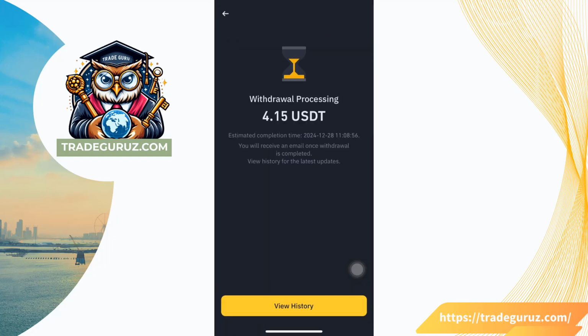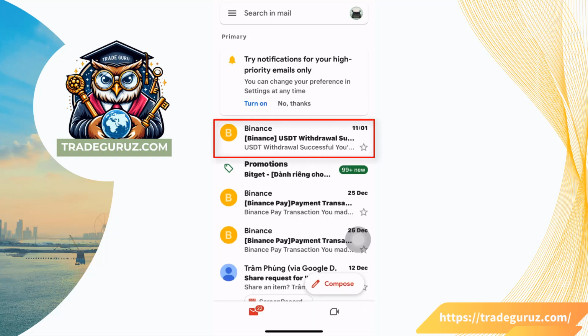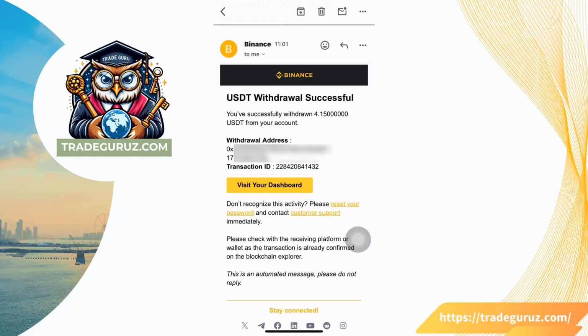While you wait for the withdrawal processing, you will receive an email once the withdrawal is completed. This is the email Binance sent me informing that the withdrawal is successful. You click on this mail, then you will see the withdrawal successful details here with the withdrawal transaction ID.